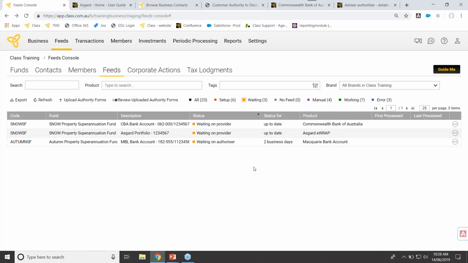The waiting tab. Waiting on provider, like I said, it says up to date because we've set these two up today. You go in there tomorrow, it'll be one day. After 10 days, or hopefully within 10 days, this gets activated and the status will change to okay, and it will move to the working tab.